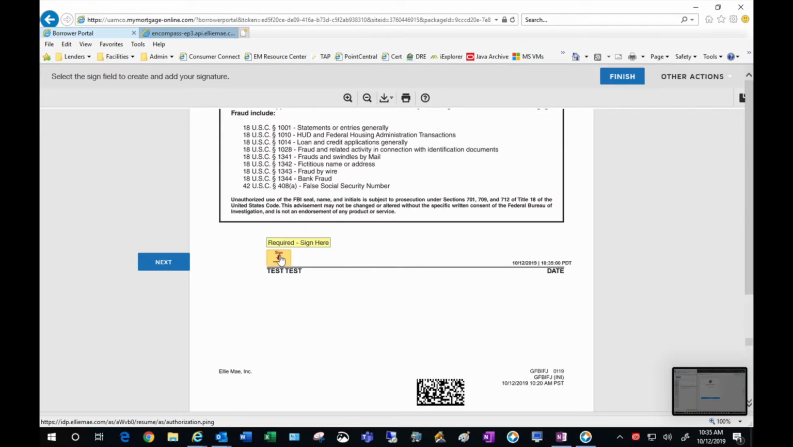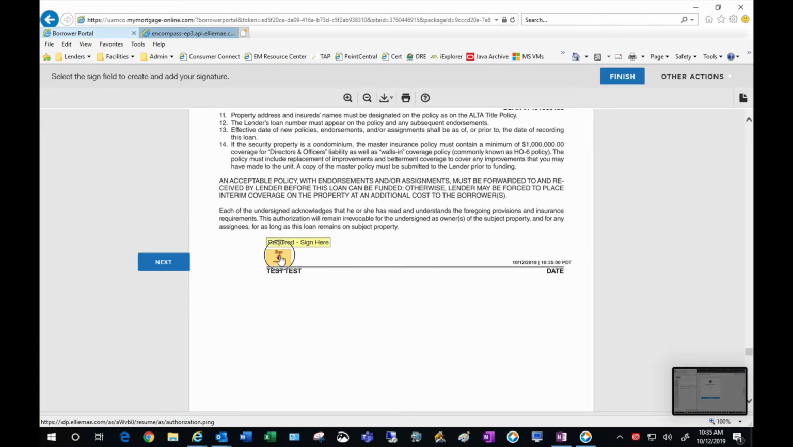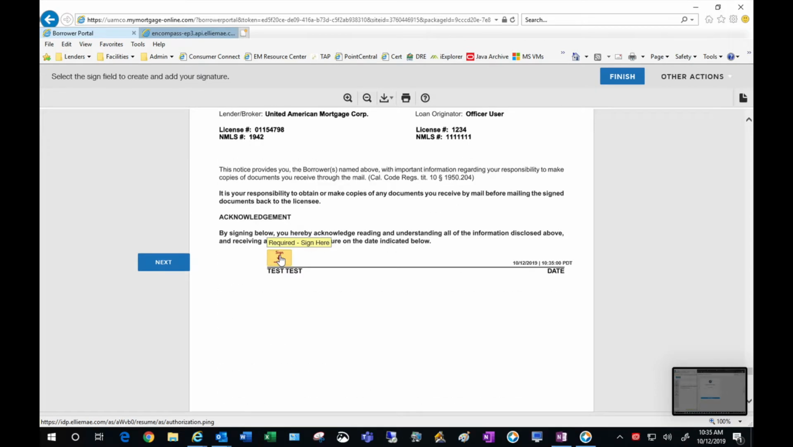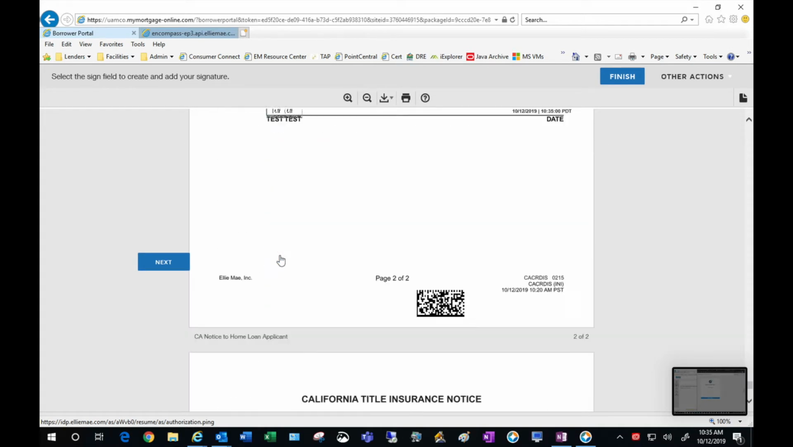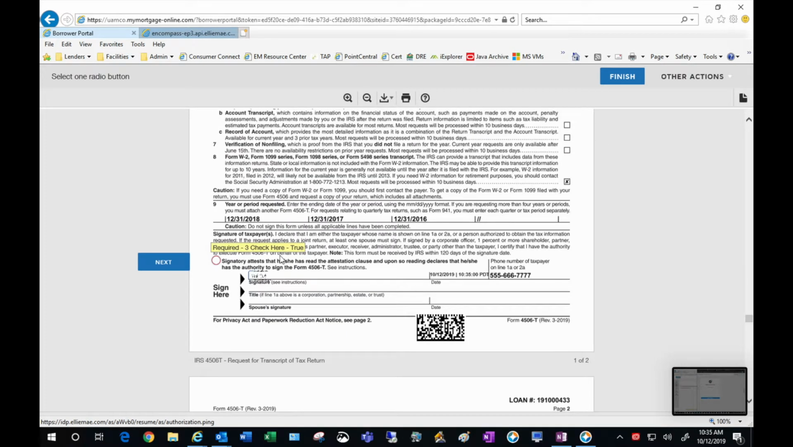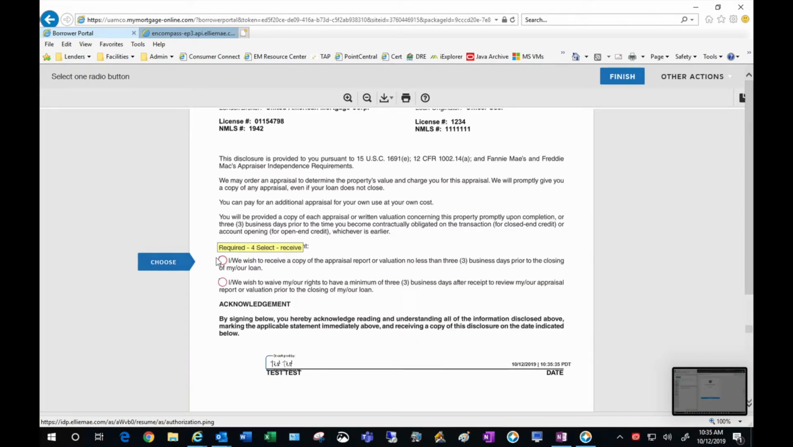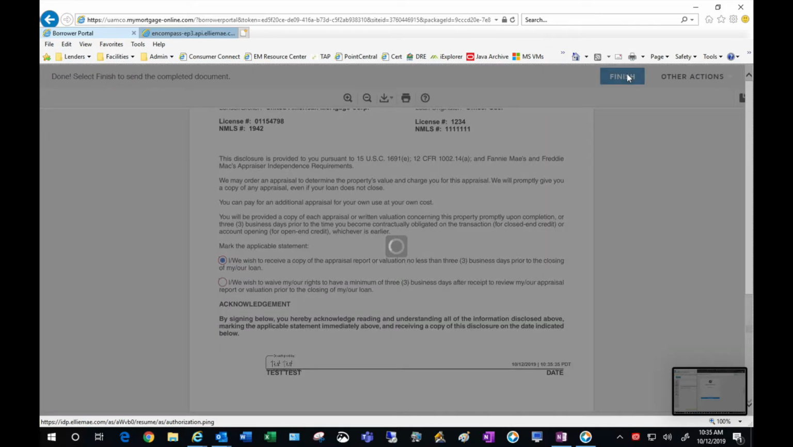And then when I'm done, all I need to do is click on finish and then move on to the next parts. So just a couple more here, we'll click finish.